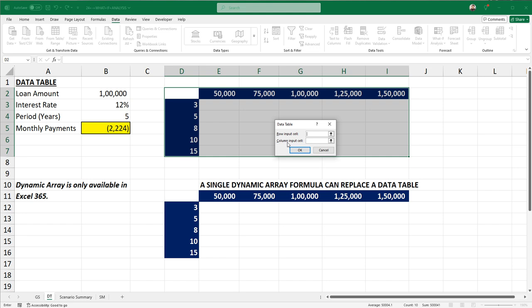So this is very easy. Let me explain to you. The row wise contains the amounts of the loan. On row number 2, we have multiple different loan amounts. So row wise, we will pick a cell which contains the original amount of that value, which is 1 lakh in B2.